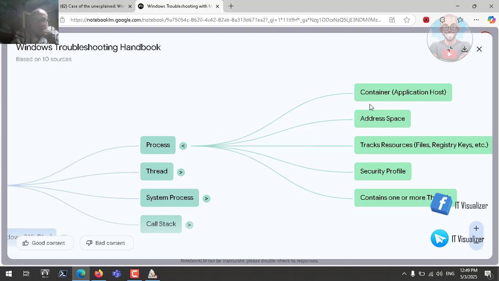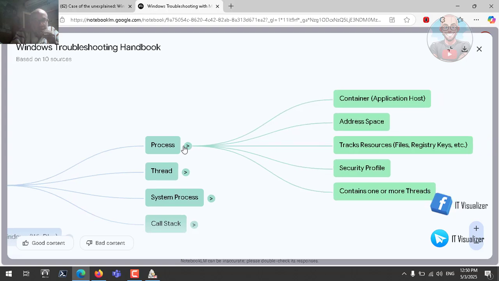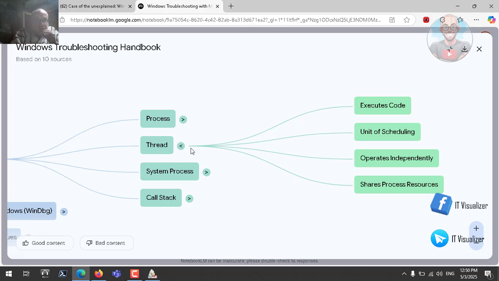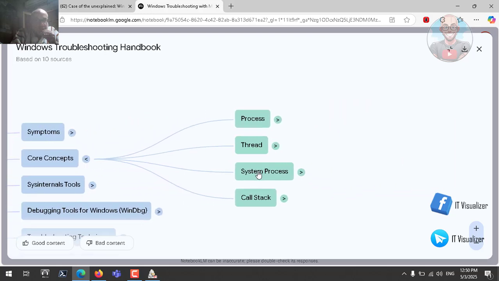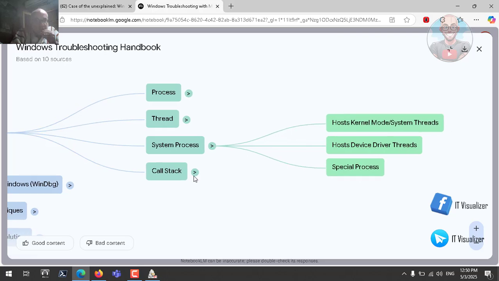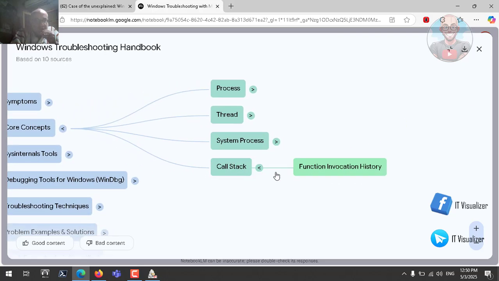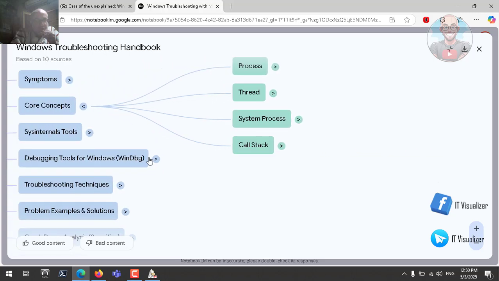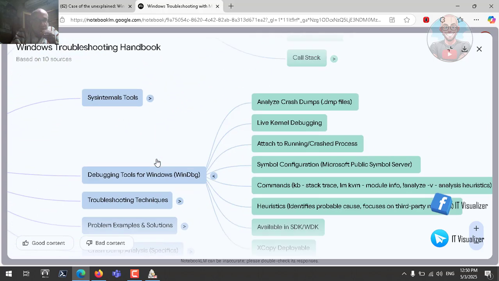We have the process, the container, the address space, tracking resources, the security profile, containing one or more threads. I think these are all explained in Mark Russinovich's videos. We have the thread. All of these are explained. System processes, call stack, function. And now we have debugging tools for Windows.